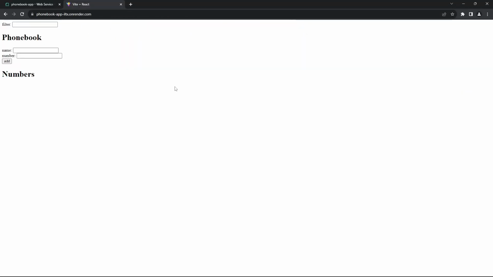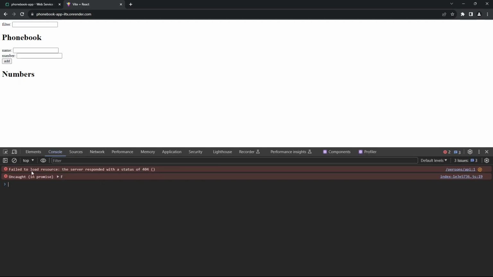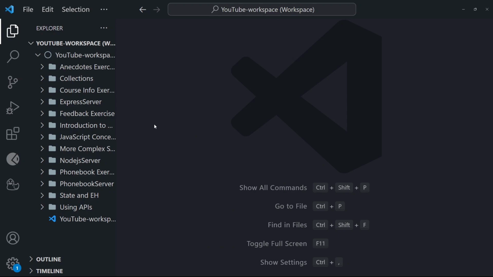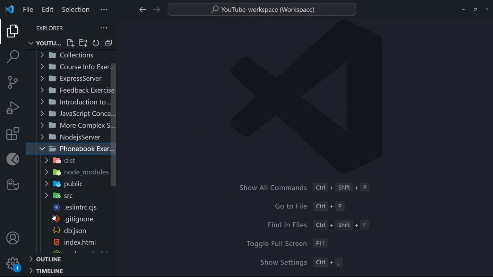We're actually not getting the numbers that were stored in our backend. So if we open the developer console, we can see that it failed to load resources, and the server responded with a status code of 404. This is actually because we used the wrong relative link in our front end. So in order to fix that, we're going to head back to our code. We're going to open our front end folder, which is phonebook exercise, and we're going to head to the source folder, then to services, and we're going to open persons.js.